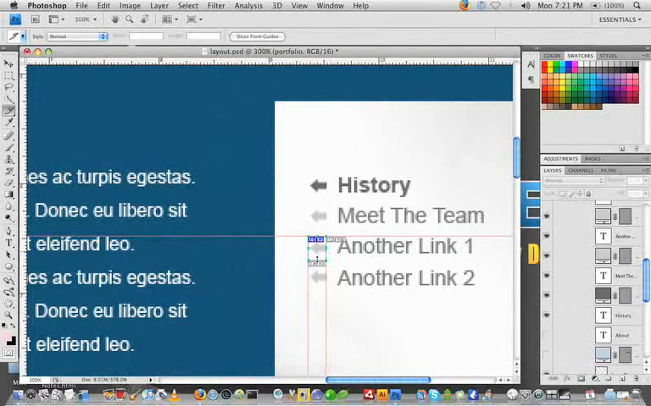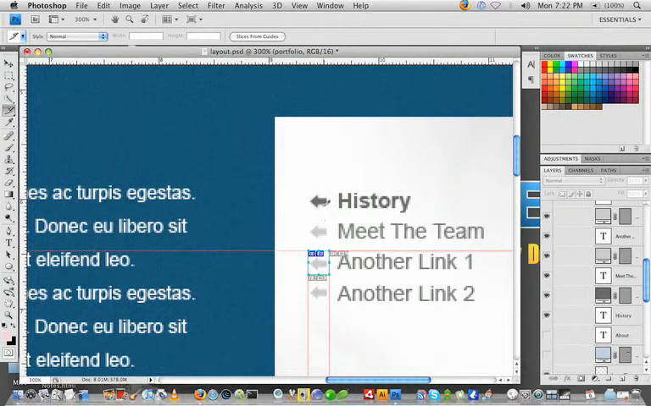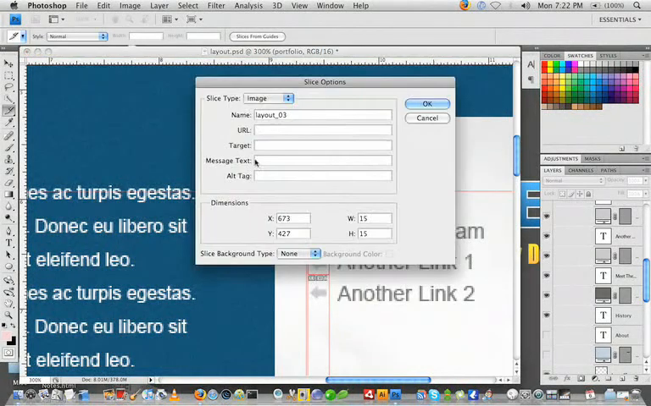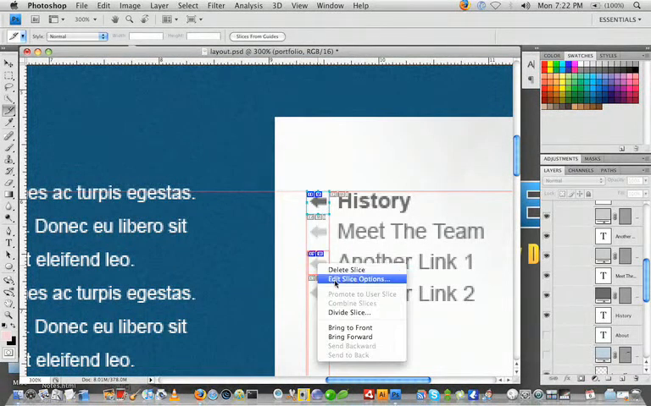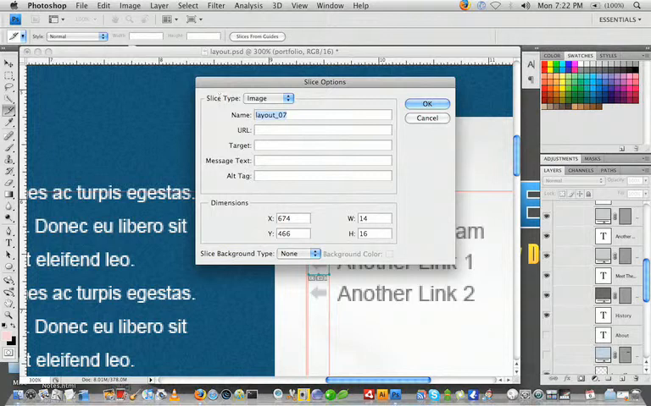Okay, and see if I can get this how I'd like it. Okay, there's a light arrow, and take a dark arrow here, and a little bit more on the bottom. Okay, a little bit more on the top. Say edit slice options on the dark arrow, and I think that's an appropriate name. Dark arrow. Go down to the light one, edit slice options. Light arrow. Whoops.